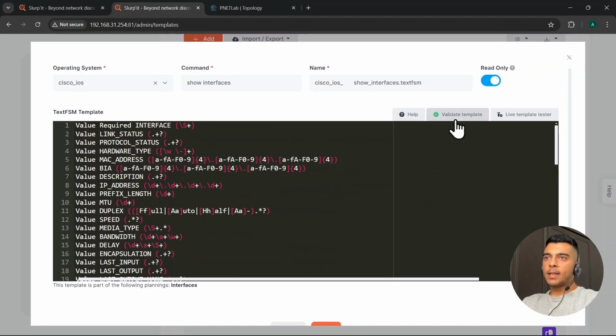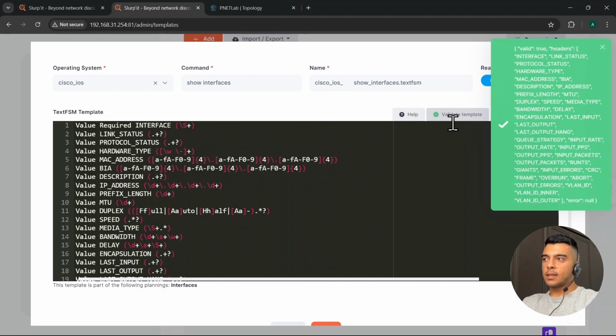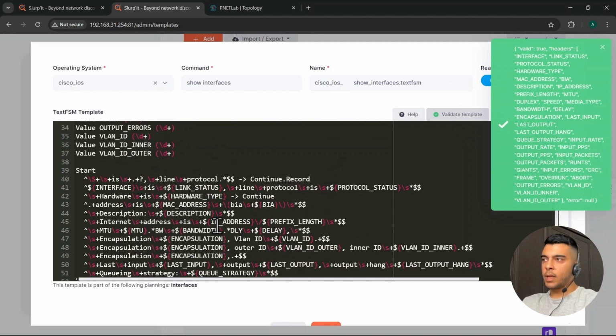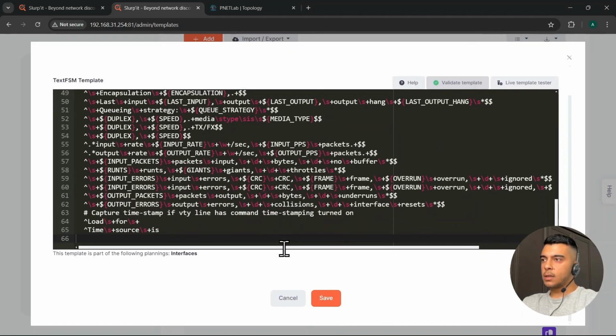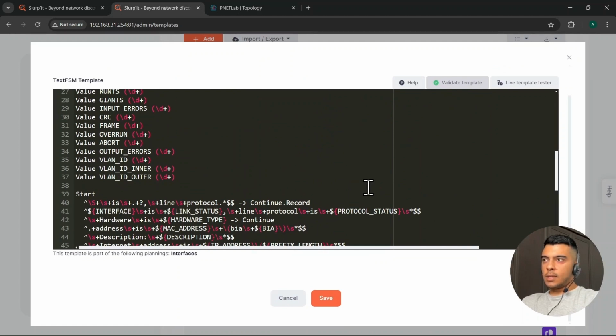We can also validate the syntax and basically the indentation and anything that comes with it. And it says it is a check. It is basically everything is all right. So this is regarding the syntax.